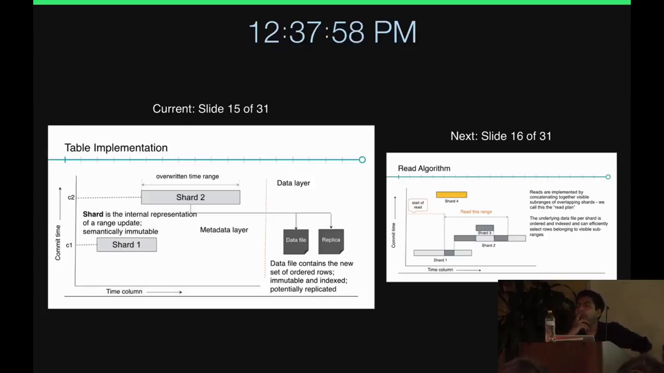Okay. So you said a shard is an internal representation of a range update. Yes. So if I only update one row, you will generate a separate shard for it? That's a great question. So Smooth is really not built for lots of small writes. So if you throw that kind of workload at it, it's going to be very hard for it. Okay. So you anticipate a large update. Yes, yep.